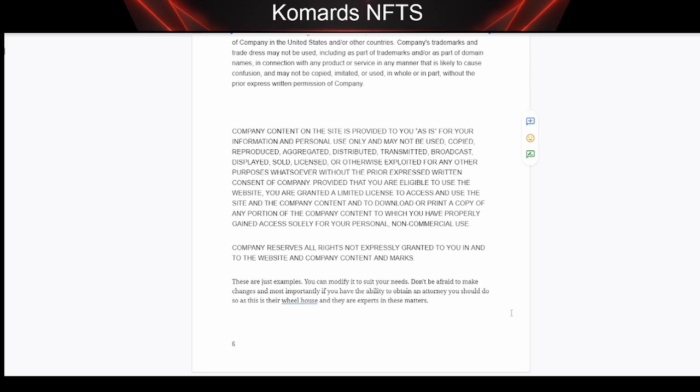As I stated earlier, you guys, I am not an attorney. These are just actions that I am taking in order to add a layer of protection to Komards NFTs and its intellectual property. Now, that being said, guys, do your homework. Read the terms and conditions, read the terms of service, read the limited licenses that you are granted. All right. Make sure that you have a full and complete understanding of what it is you are reading. That is the only way that you will truly be able to add that extra layer of protection.